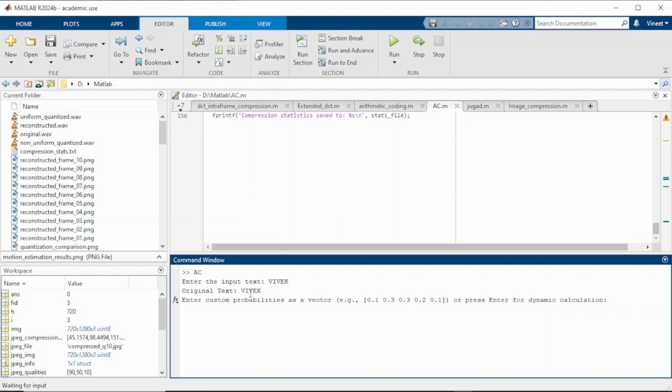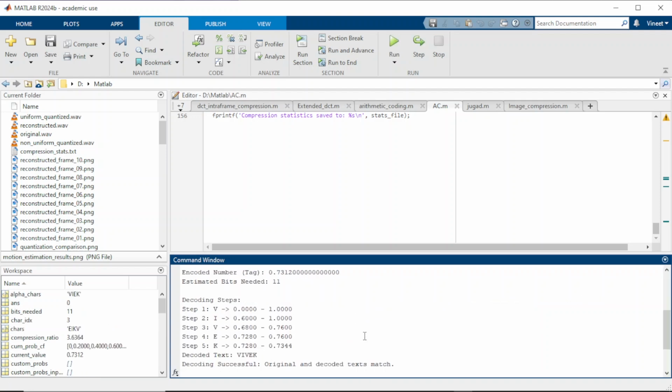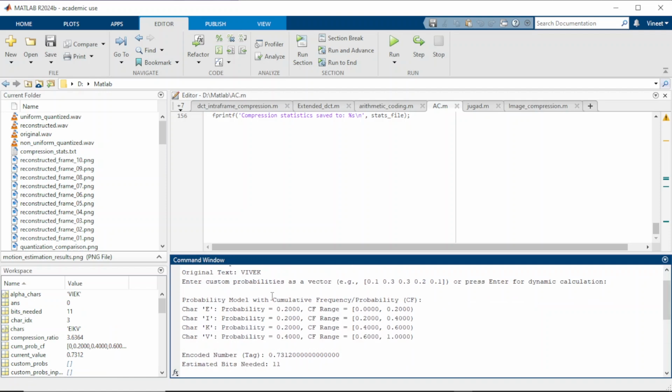For example, V is repeated twice, so it automatically calculates the frequency and all those things. I'll just enter. So as you can see here, the probability model with cumulative frequency.